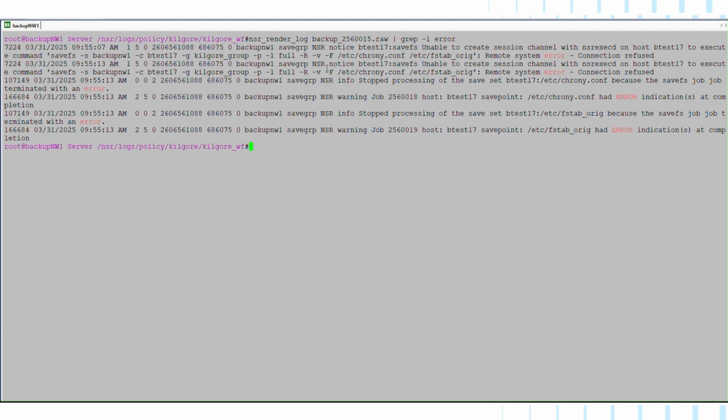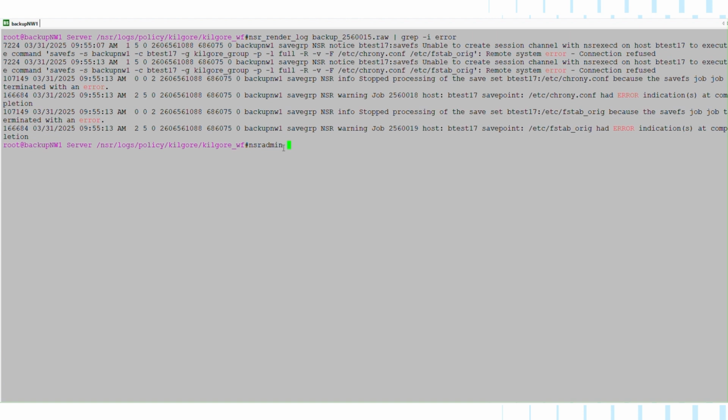In this case, we use the nsradmin command on the NetWorker machine, and we clear the peer information that corresponds to this communication. So we need to clear the peer information on both sides.